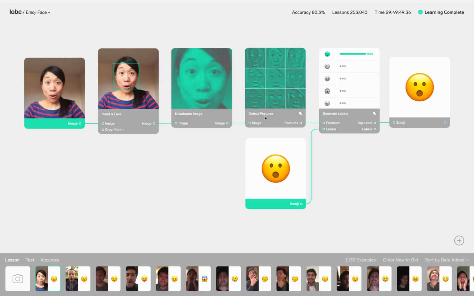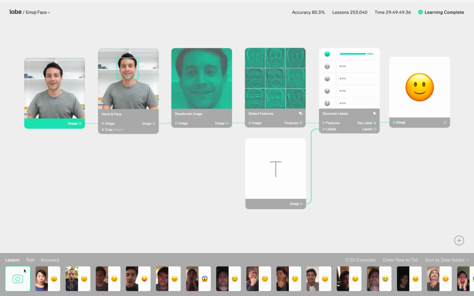So Lobe can learn to understand what's going on in images. This example was taught to look at what face a person's making and then turn it into an emoji. We can go down here in the corner and try this out with our webcam. So I can smile. I can frown. I can even kiss. I can do stuff with my hands.